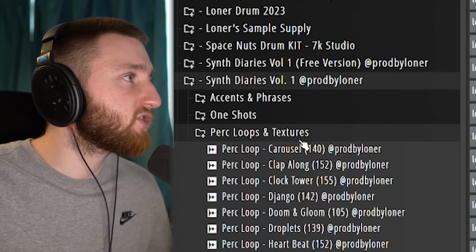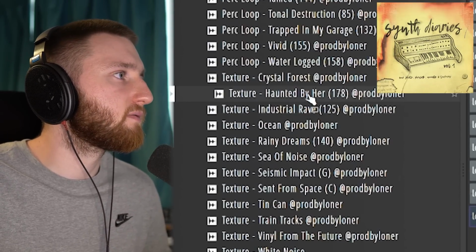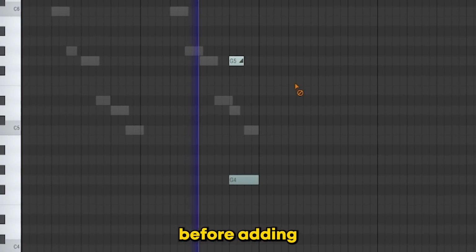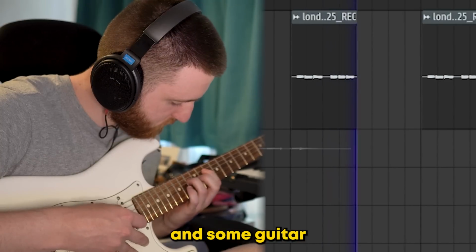Let's quickly add a texture from Synth Diaries. This one sounds fire. After that, I added in a couple of string layers before adding another bass in the intro and some guitar.